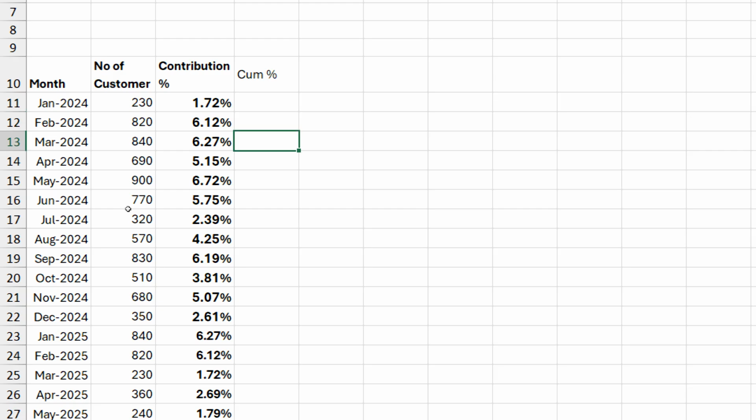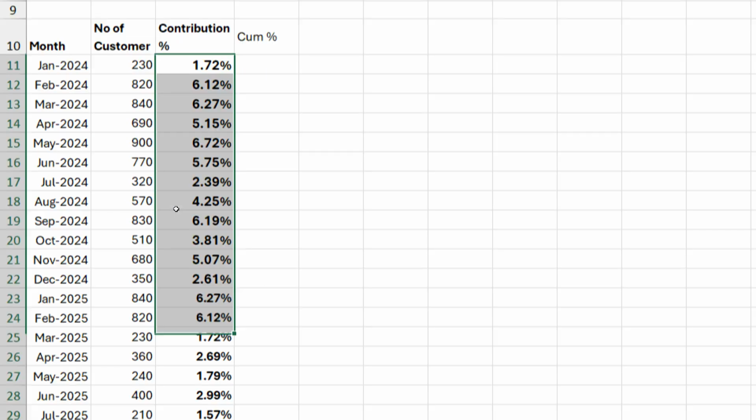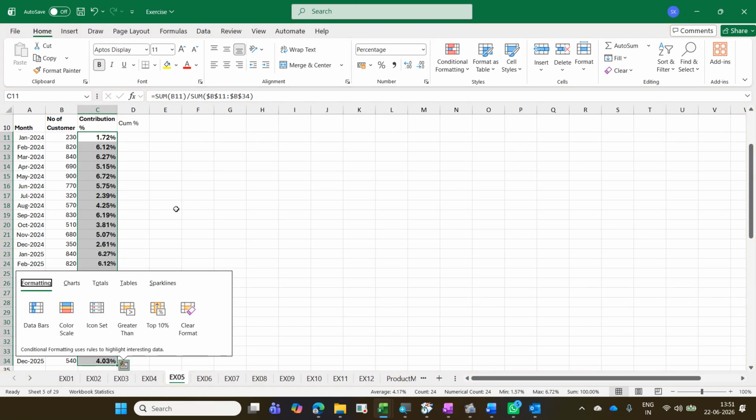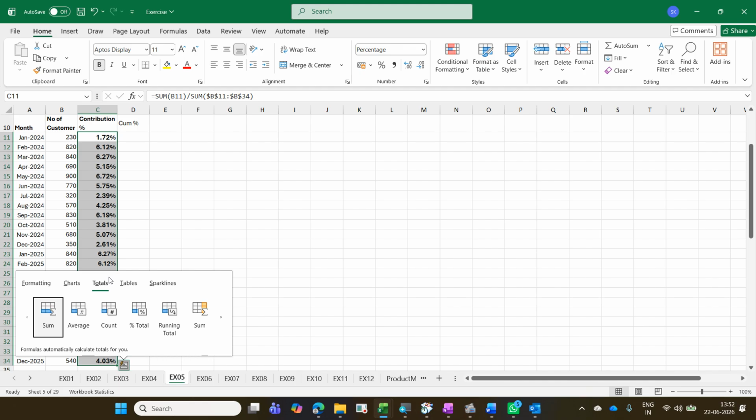Very simple. Select this contribution percentage now. Control Q again, and go to the totals. Under totals, there is an arrow mark. At the last, on the arrow mark, the last one, running total. Running total is equivalent to the cumulative percentage. So let us click on the running total.